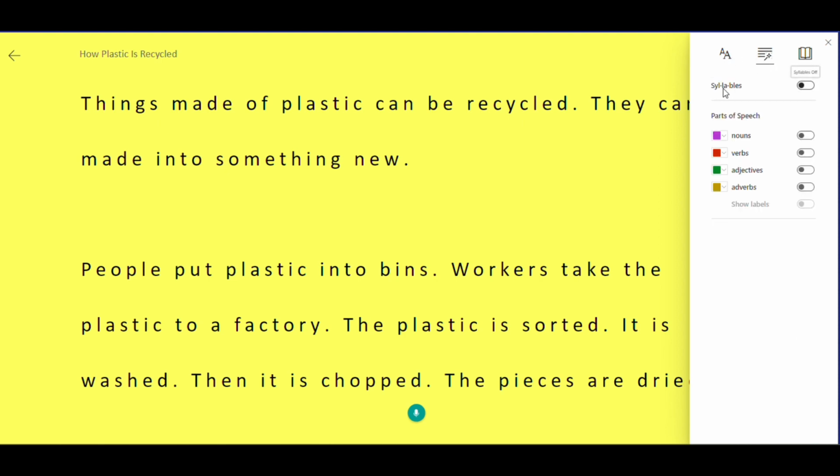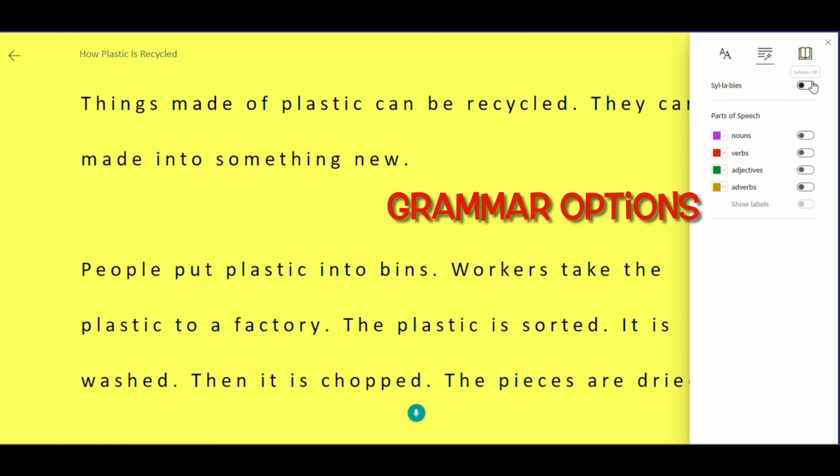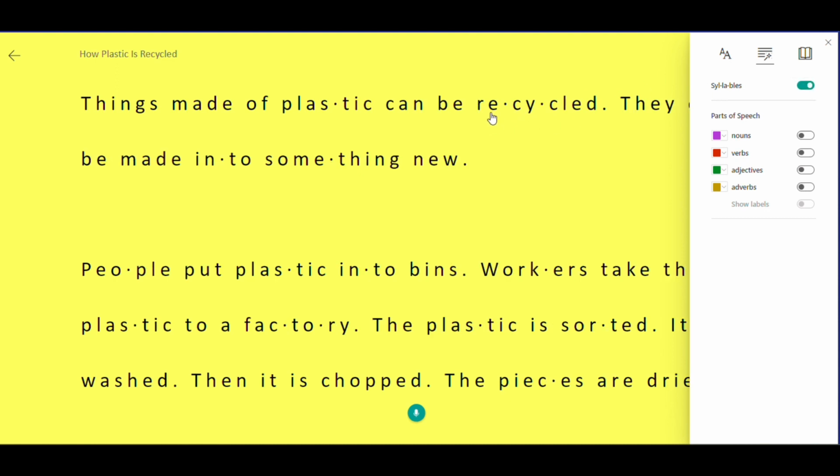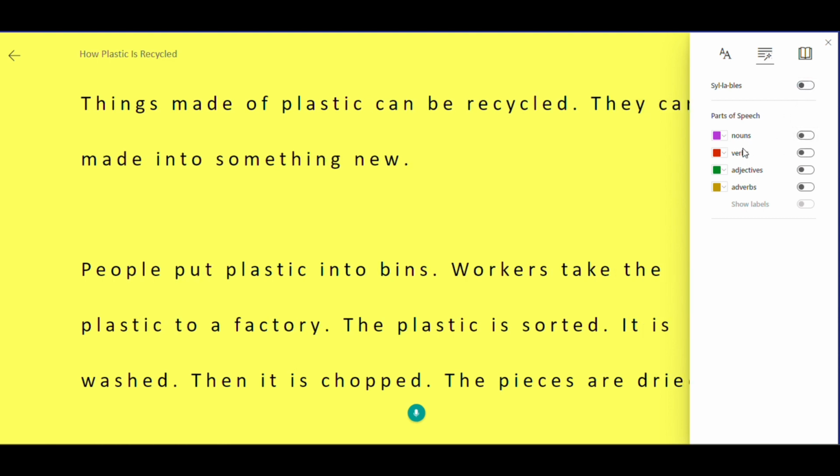So we can break each word into syllables if we choose. We don't have that on now, but recycled. If I turn syllables on, it breaks it into those 3 syllables, re-cy-cled. So it could maybe be something that our K, 1s and 2s might be interested in having students turn that on. We also can maybe highlight different parts of speech, nouns in purple, verbs in red, nouns and verbs. You could turn them all on if you want.